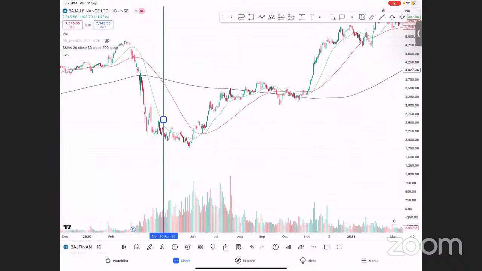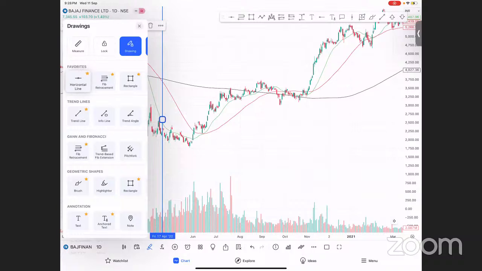How did you get the red, the blue line? How did you get the blue line? So this thing you can add from your shortcut. You can just add it. There is a pen there. You can just star mark all these things.